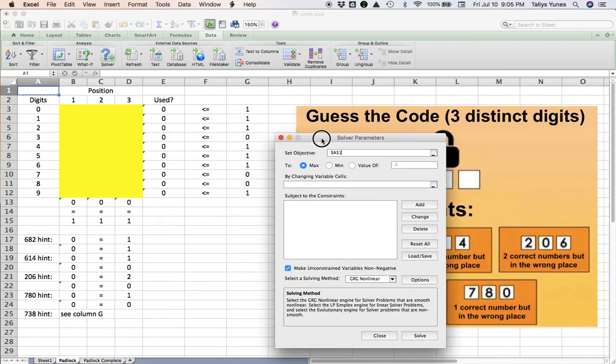First of all, what should be the objective function? Well, this problem is what we call a feasibility problem. The only thing that we are looking for is an answer that satisfies all the constraints. There's really no minimize or maximize anything.